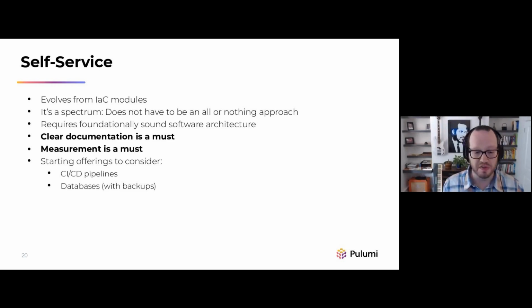Also, I can speak to this directly from experience. It's going to be really, really hard to design a platform, especially with self-service infrastructure, if the software architecture that you're running is not foundationally sound. So what do I mean by that? Well, if you have a bunch of crazy fine-grained microservices that all need to be deployed together at the same time, that is bad design. Let me be clear about that. That bad design is going to trickle down into your infrastructure and your platform as well.